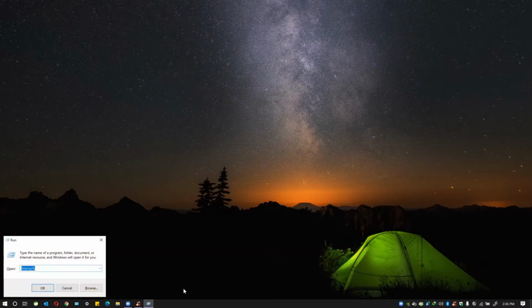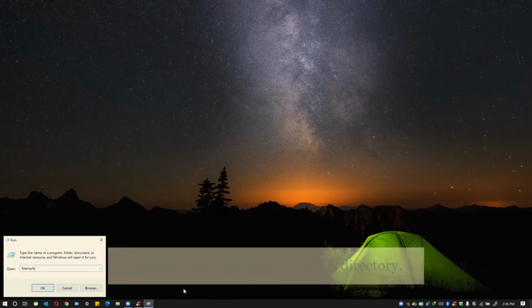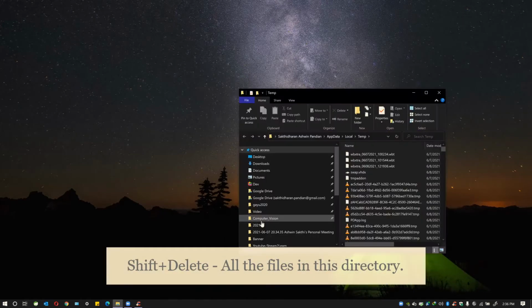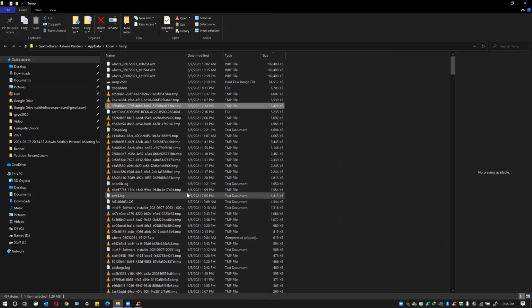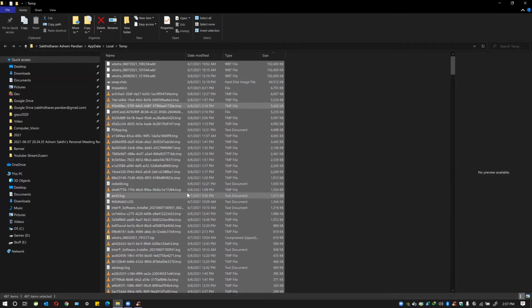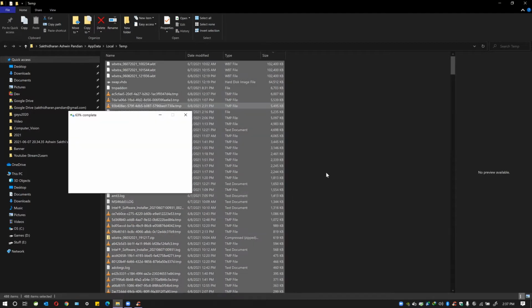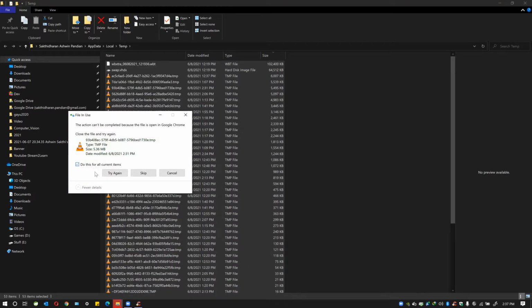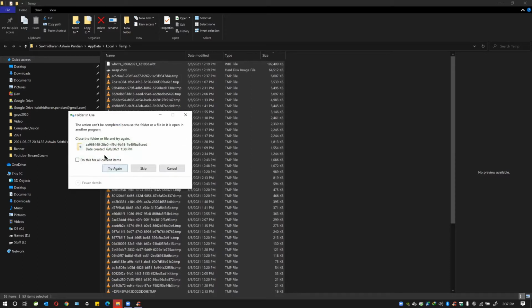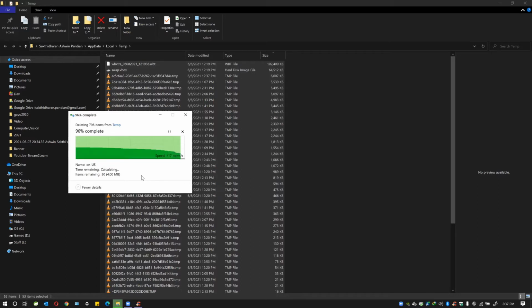There's a %temp%. Once you go to this place, it goes to the local temp directory where all of the junk data or all of the cache is saved. What you need to do is simply select all and do a shift delete, and it'll go ahead and delete all of the files. For whatever files are still in use, you can just use skip because they would not be able to be deleted since they are in use.